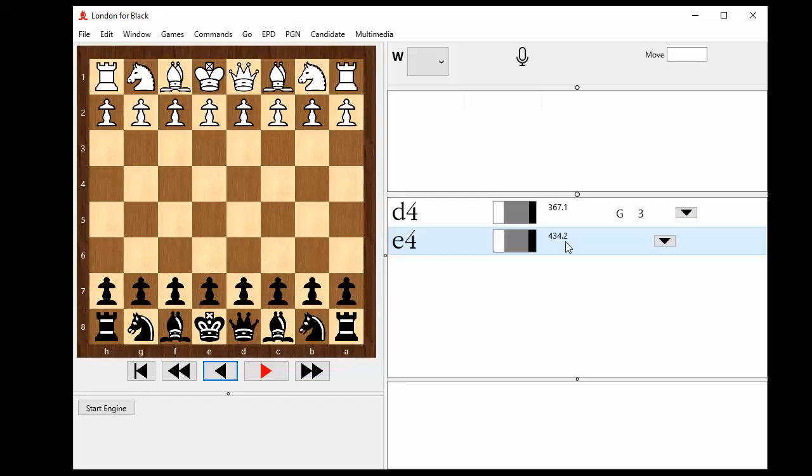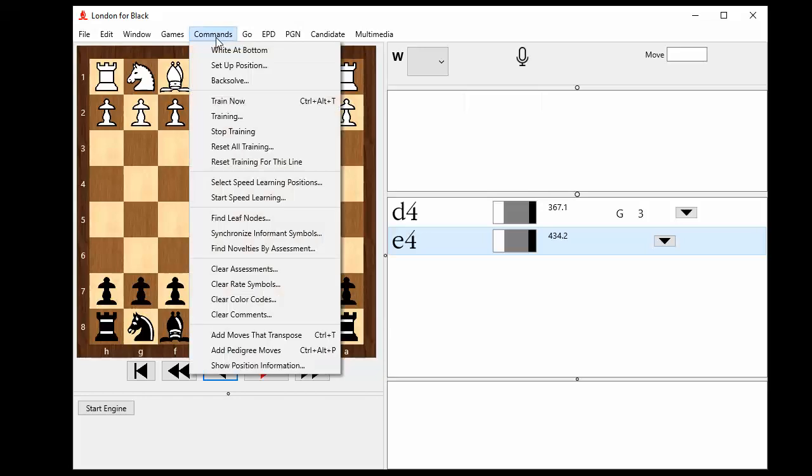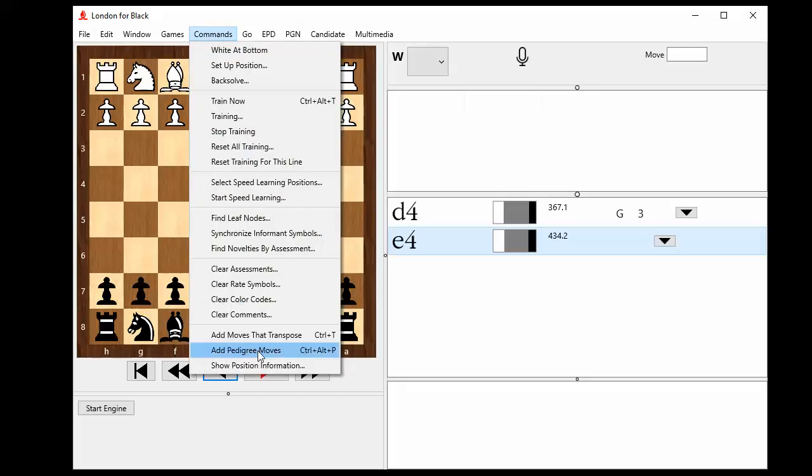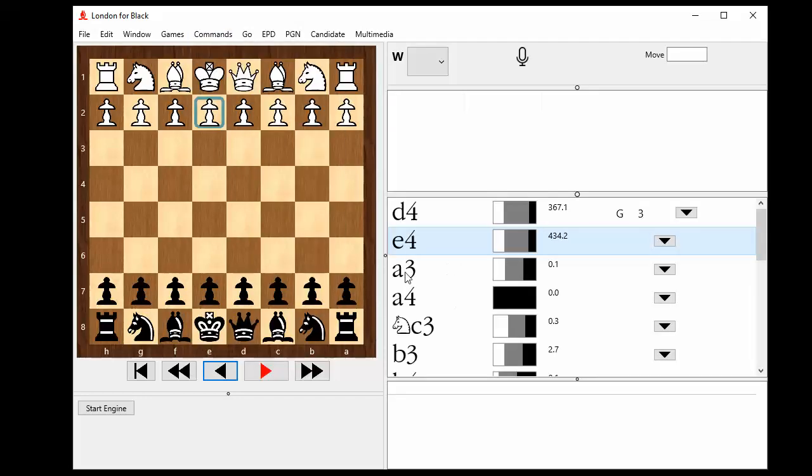Back up, e4 has 434.2 games per 1,000. If I wanted to add all the pedigree moves from the database played by grandmasters, because this new pedigree database is made up of only games between players 2,500 and up, I go down to add pedigree moves. And now it shows me even a3 and a4 have been tried. a3 has been tried, a few games at least, but only 0.1 games per 1,000. That means about 1 game per 10,000 because of that decimal point. Down here we have a4, which maybe got tried once out of the 70-odd thousand games in this database, and that's why it's barely a rounding error, 0.0 games per 1,000.